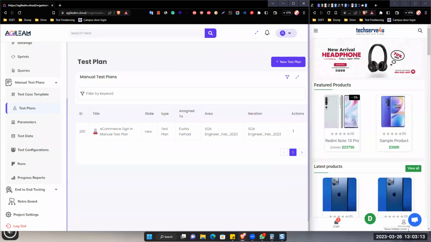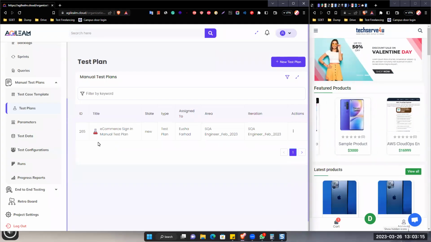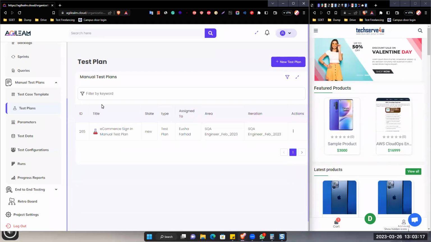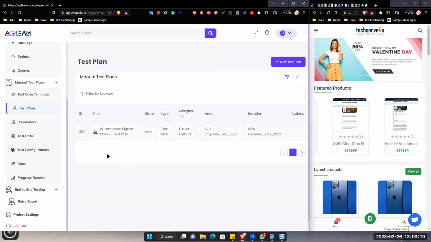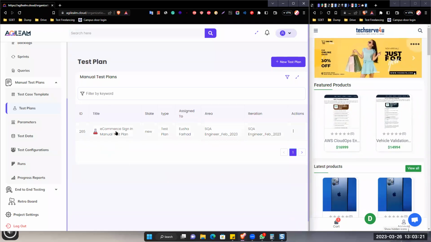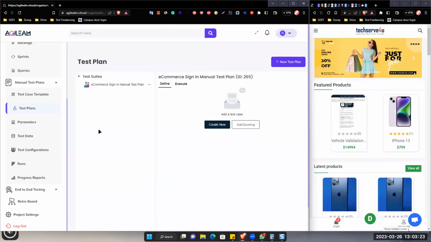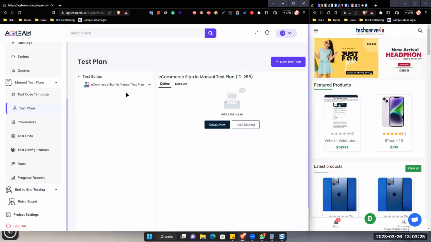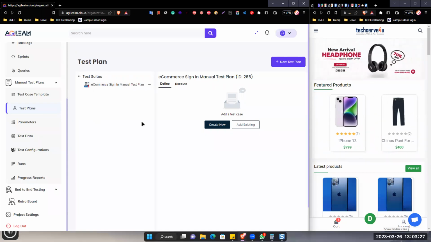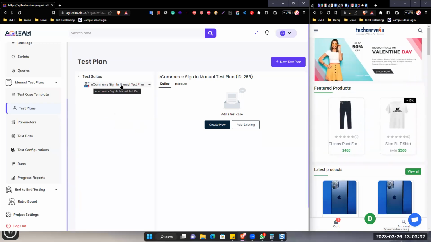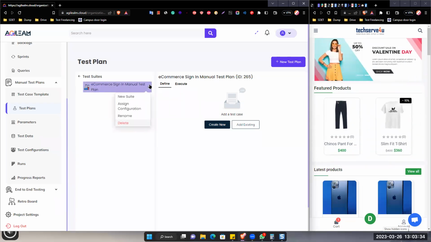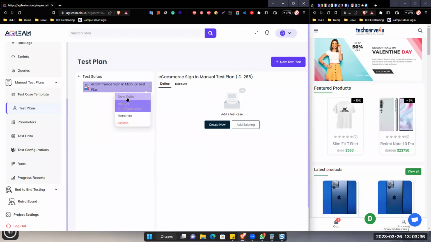Design our test cases inside this test plan. So to design the test plan, after creating it here, we can simply click here, and it will allow us to go inside the test plan. Inside this test plan, you can see that we already have a test suite here, and under this plan we can create a new suite.